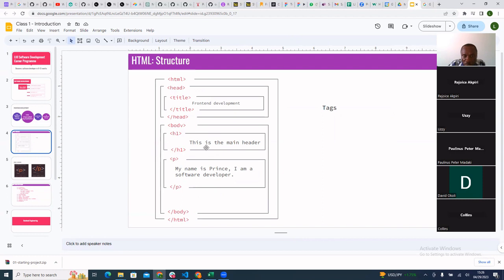So if I write this code, what will be displayed on my website will be just, this is the main header, and this thing I wrote down here: My name is Prince, I'm a software developer. These ones in red will not be displayed. They are just containers used to house what needs to be displayed by the web. So a closing tag and an opening tag form an element. This HTML written here and this closing one here form an element, and the name of the element is the HTML element.